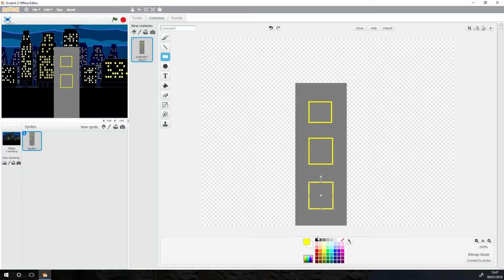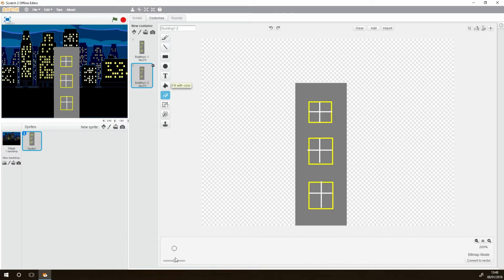But what we're going to do is give it a little bit of window action. I don't really care how the building looks. I'm just trying to make it look good. And there we go. Alright, so what you want to do now, you want to name it Building 1-1, duplicate it, Building 1-2.